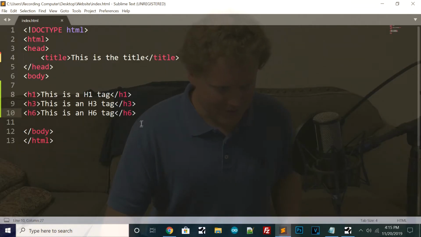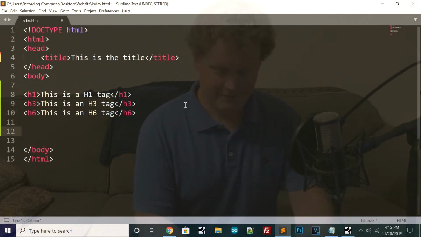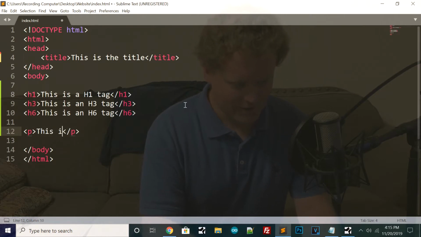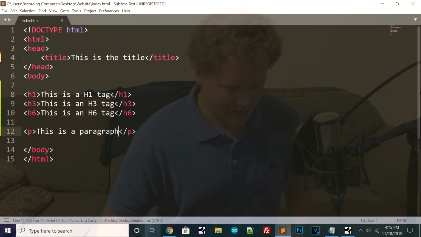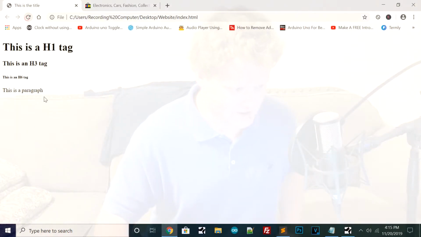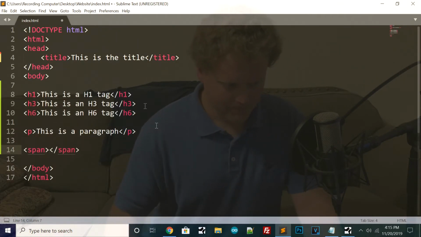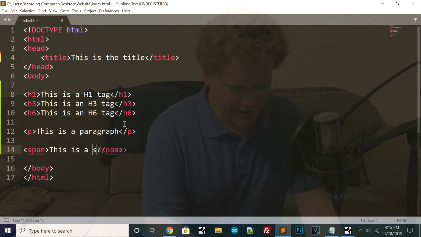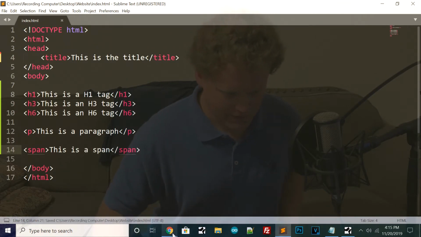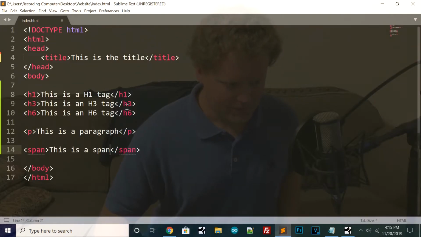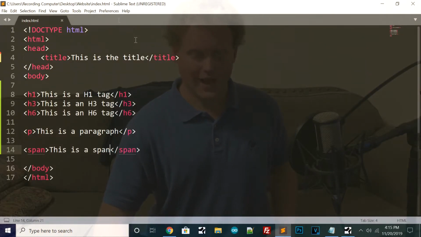And let's go back in here, and I will show you what a paragraph tag is, how to write a paragraph. Left arrow P, just hit enter. This is a paragraph. And then Control S to save, come back here and refresh, and you can see this is a paragraph. Now let's do a span. This is a span. Control S to save and refresh. This is a span.